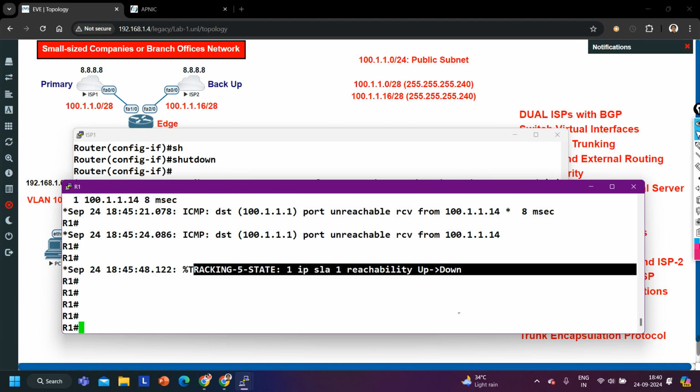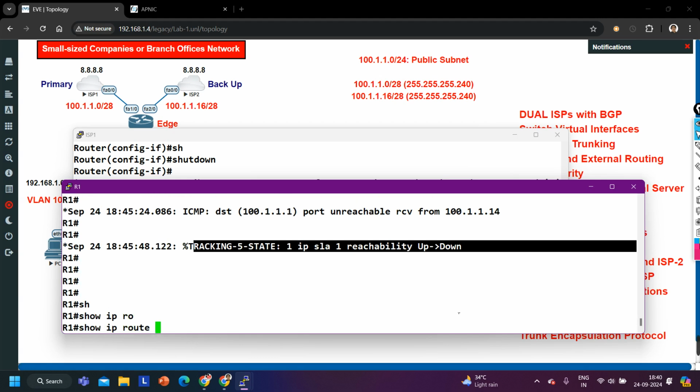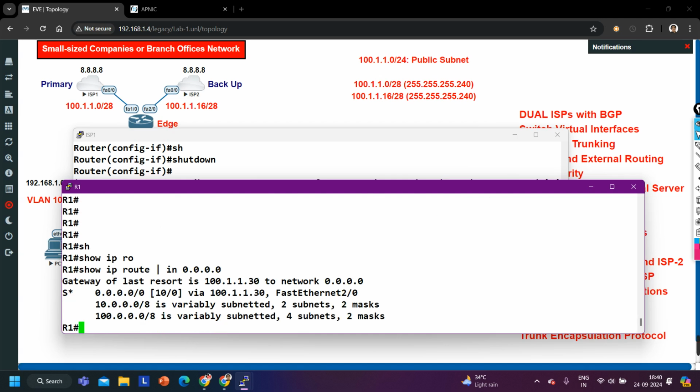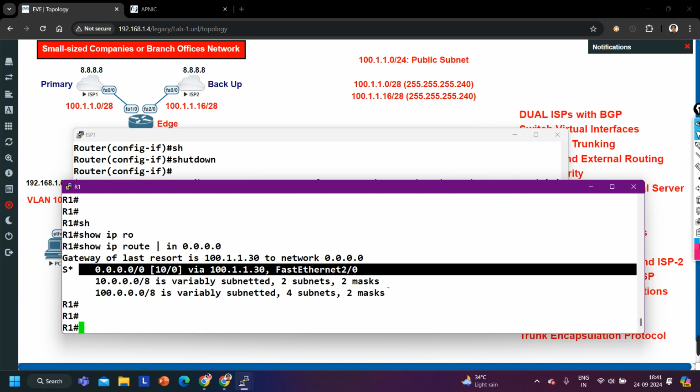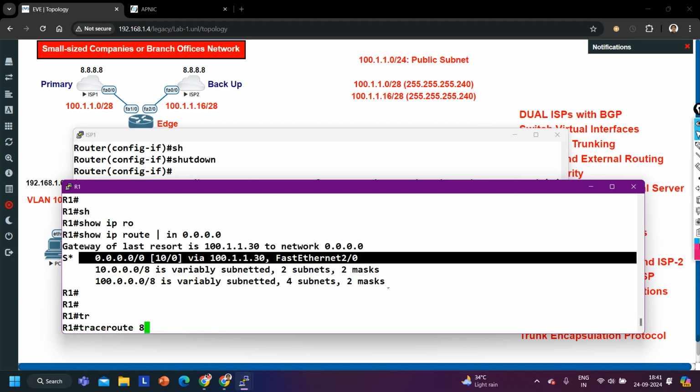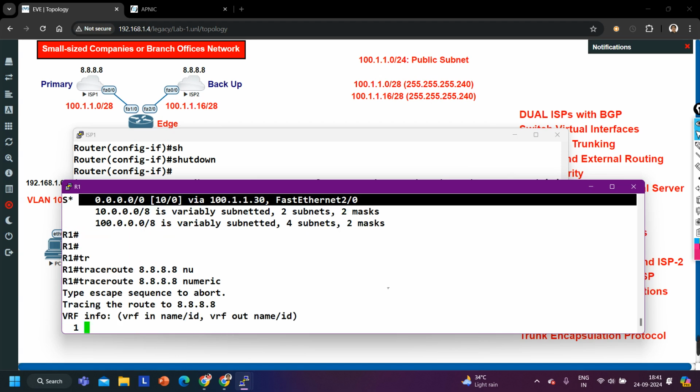And once your track goes down, what will happen? It will install a default route towards ISP2. So, IP route include 0.0.0.0. Now it has installed the default route towards ISP2, right? So now I can trace route 8.8.8.8 and numeric. Now you can see my traffic is going via ISP2.